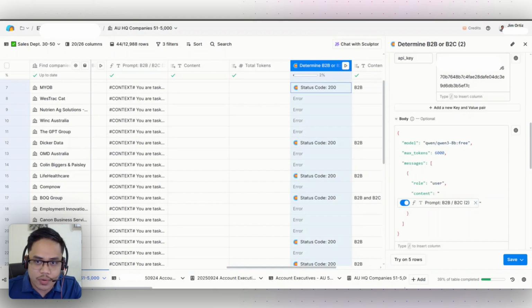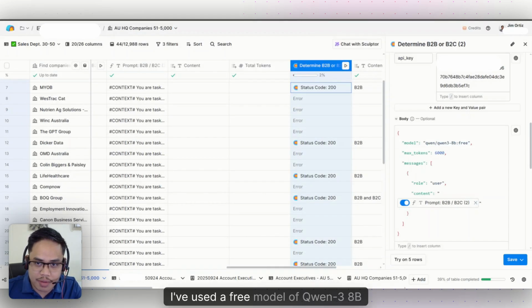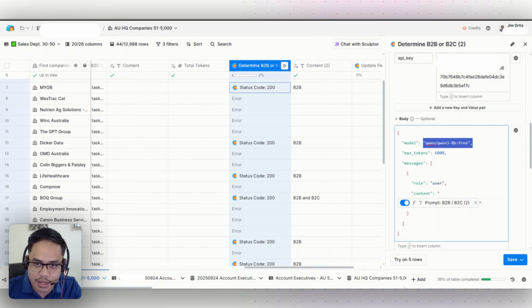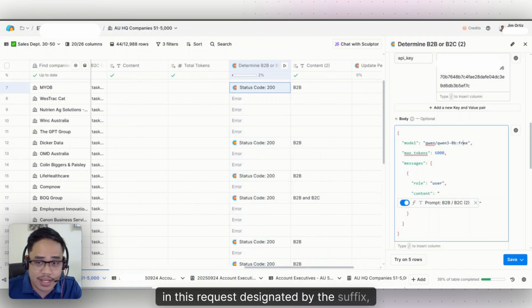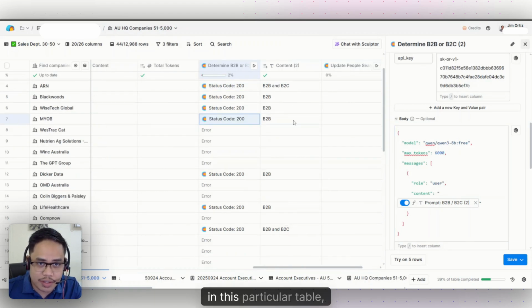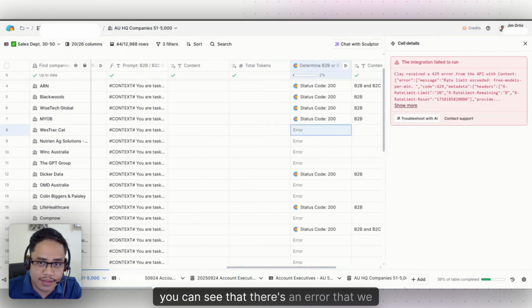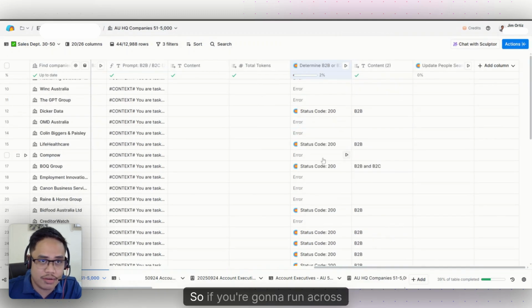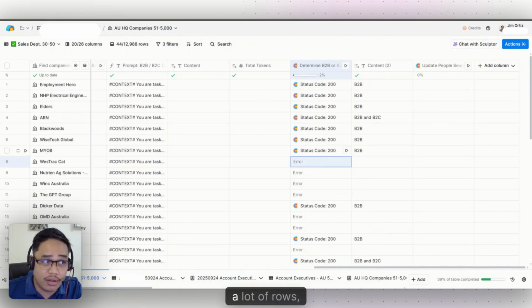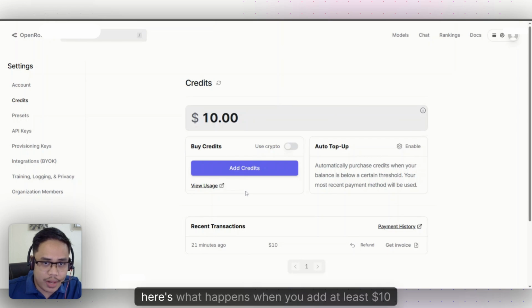As an example, as you can see, I've used a free model of Qwen 3B in this request, designated by the suffix. Let's talk about it later. In this particular table, you can see there's an error that we encountered because we are only capped at a certain daily limit. So if you're going to run across a lot of rows, it's better to at least top up credits to your account.